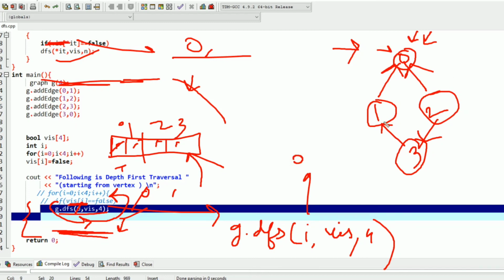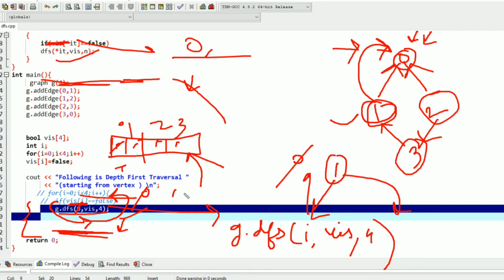For 0 we have already visited and we found that there is no adjacent vertex. Now this loop will iterate and change the value from 0 to 1. Again we'll call this same recursive function for value 1, and from 1 the only vertex which we can traverse is 0, and we find that 0 is already visited. So again it will return to the caller, iterate, and change its value from 1 to 2. So this loop will help us in case of a directed graph.